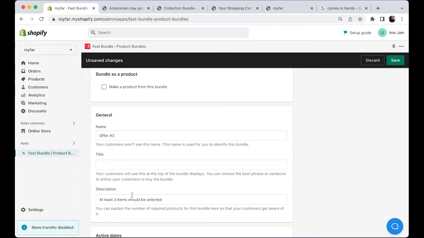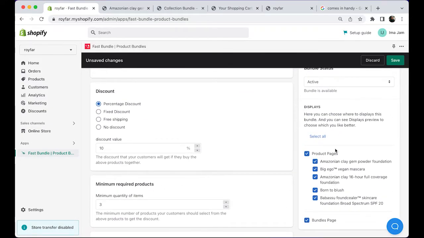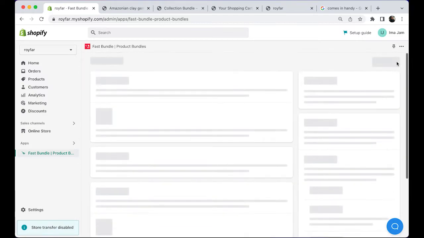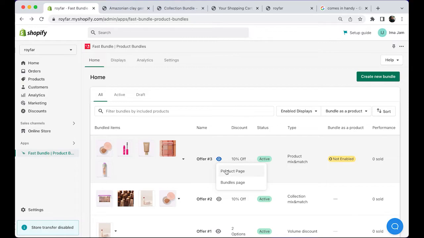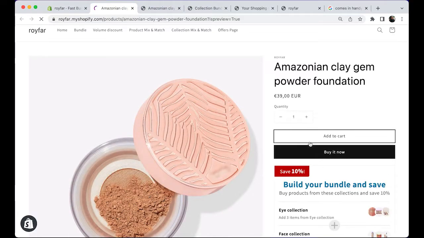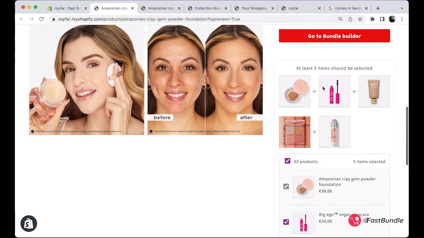Next, you have the title, you have the description, and the dates. Here you have the display options, the product pages, and the bundles page. Let's save it. Okay, let's now take a look at it, and here we are. And this is the product mix and match we just created.